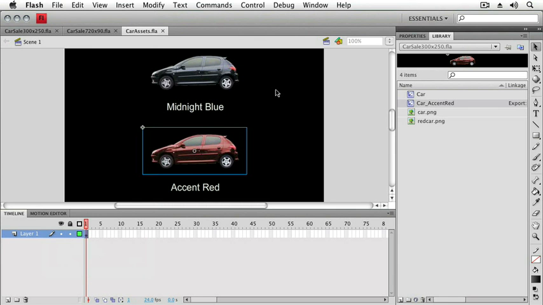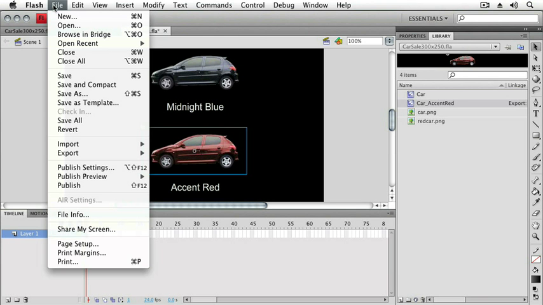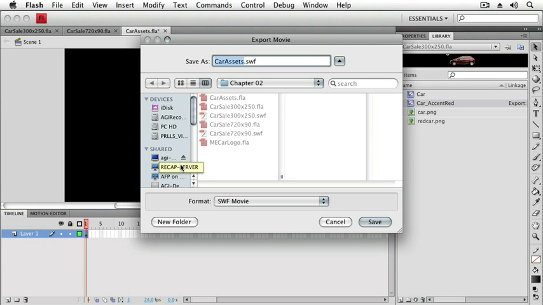Let's go to File, and for now we don't want to publish any additional files. We simply just need the finished SWF file, so we're going to go to Export, and we're going to choose Export Movie. So we're going to export an SWF into the same folder as the rest of our files, which is this chapter's folder, and click Save.